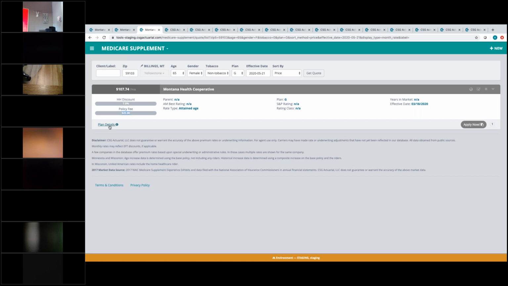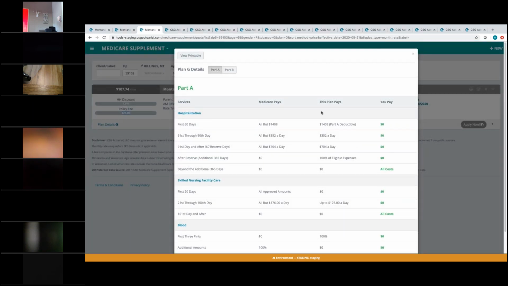We also have the plan details button here. If you want to see the benefits associated with these plans, you can click the plan details button, and it'll give you the cost breakdowns for all the different benefits that come with this Medsup plan: the services broken down by category, what Medicare pays, what this plan pays, whether it be G, N, F, and so forth, and then what the consumer would pay. This will update as you switch plans.